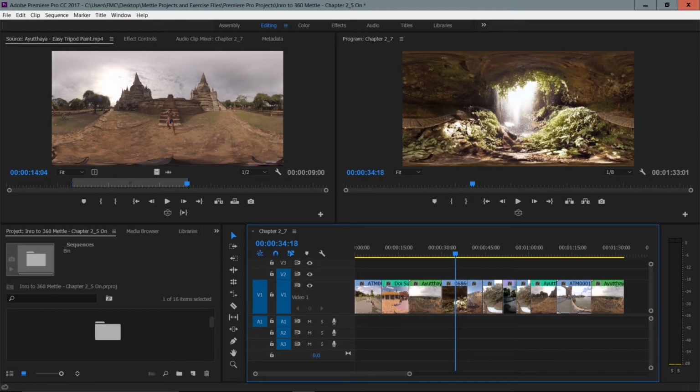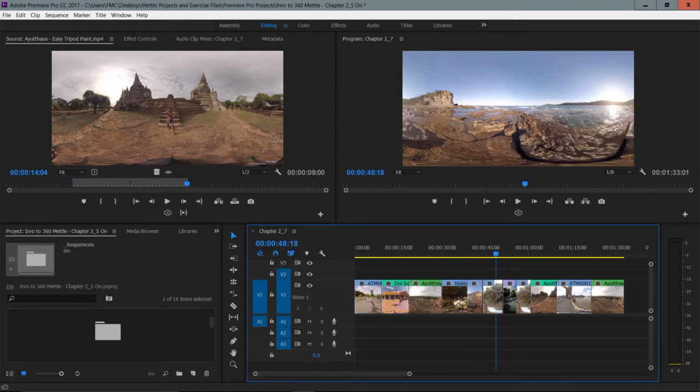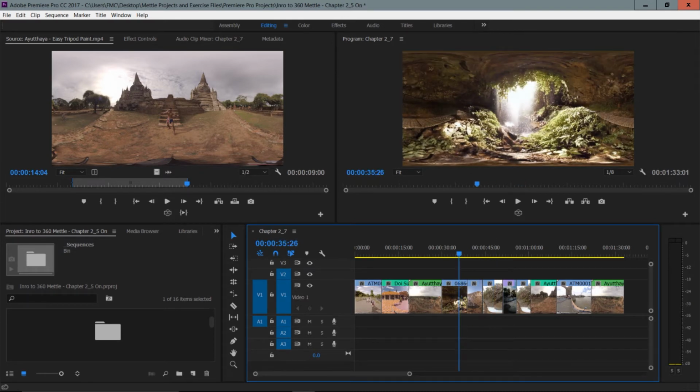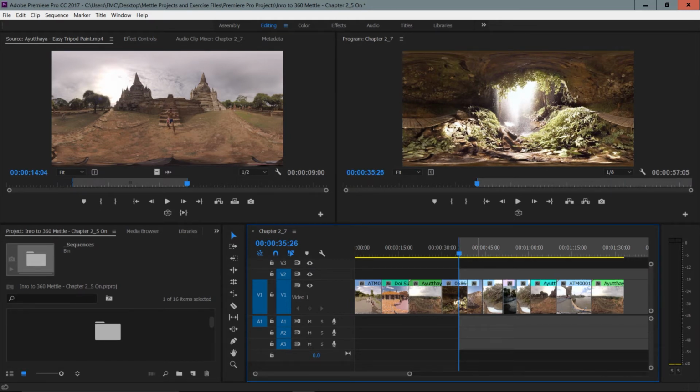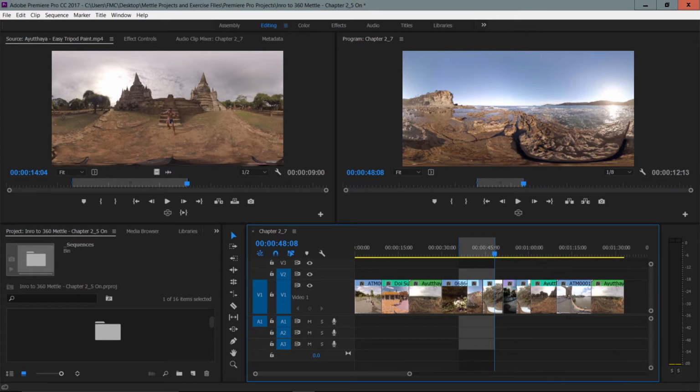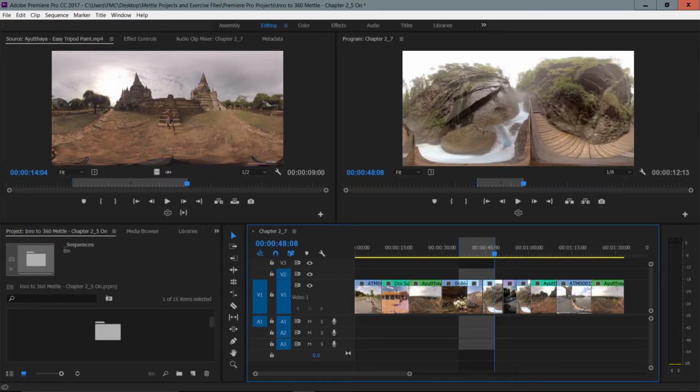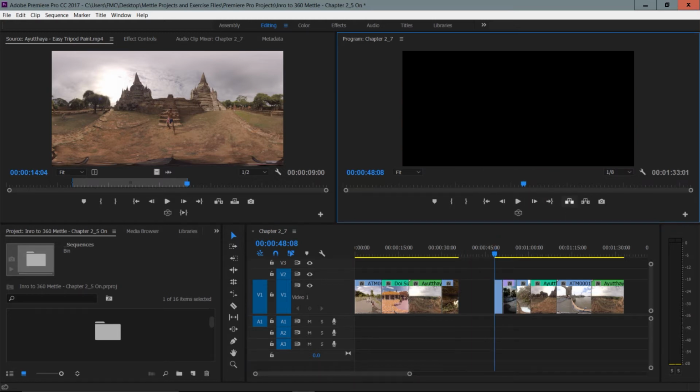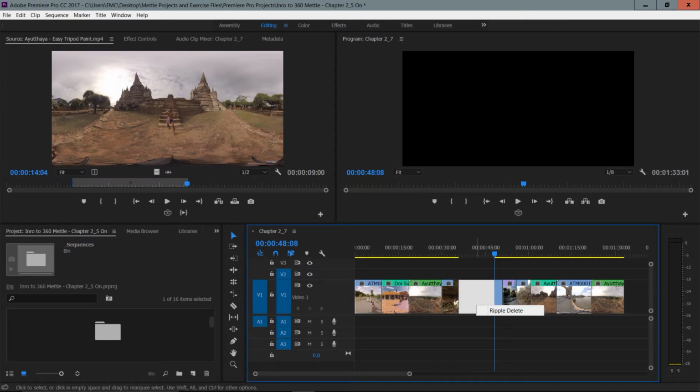Maybe I've decided from this point of the waterfall and a little bit into this clip, I really just don't like it. So what I'm going to do is create an in point right here by pressing I in the timeline. I'm going to move my playhead a little bit further, and then I'm going to press O to make an out point. This in and out point defines what I can now remove from the timeline. And the best part about it is I can either lift it, which means leave a gap. I can, of course, select that gap and then delete it.